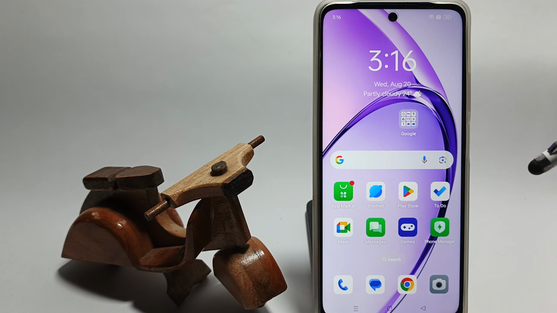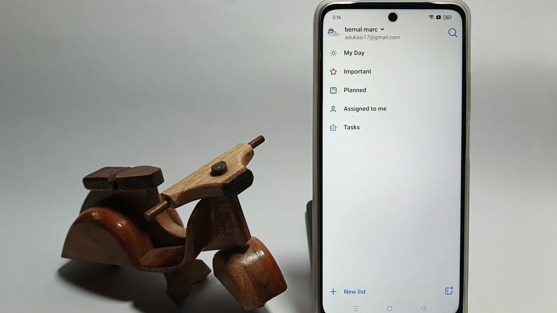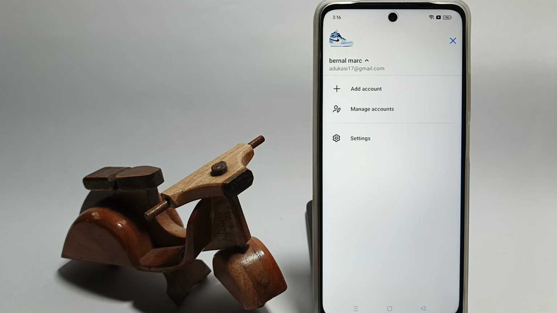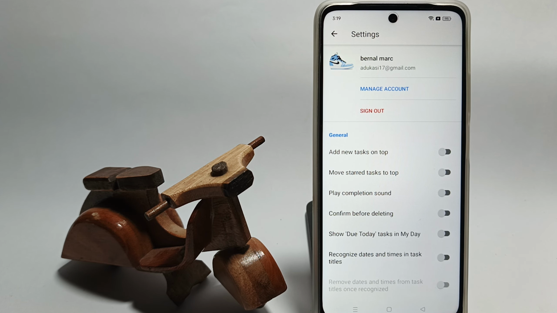Firstly, open the Microsoft To Do app on your Android device. This is the initial screen of the Microsoft To Do app. Next, tap the profile icon at the top right of the screen. And a scrolling down menu will appear. Tap the Settings menu. And tap Show Do Today task in My Day.